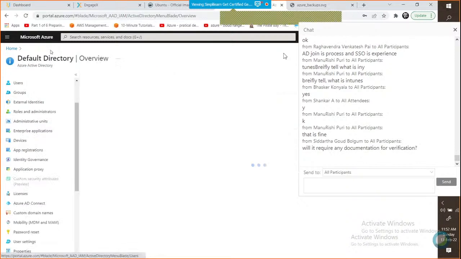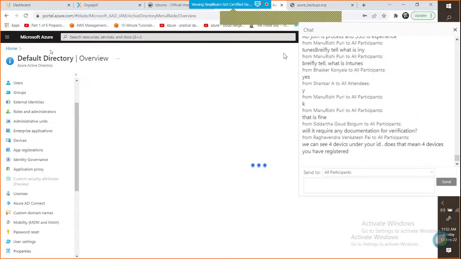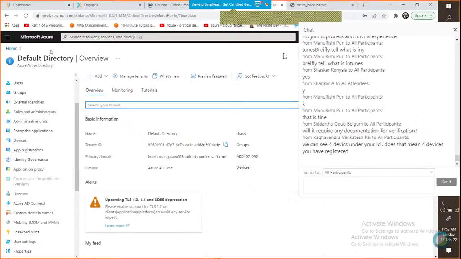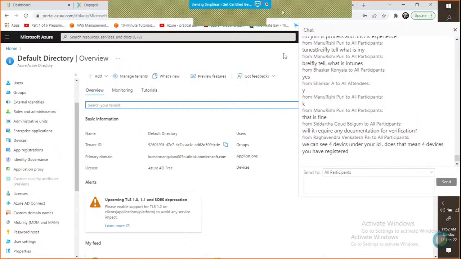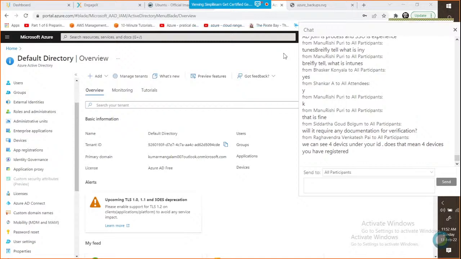Now what is the next thing that we need to discuss? Okay, uh, let me check. What to 4 devices? Yes, I have added 4 devices earlier. That is what it is showing.